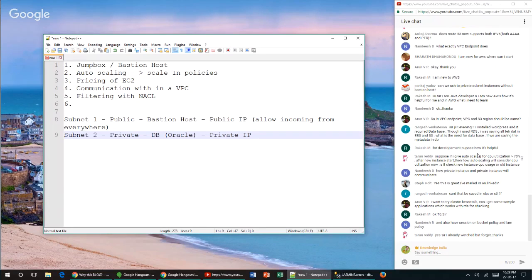And also have a session on bucket policy and IAM policy. It is already there, Nandish. So I would request that please look at all the videos which are there. I've done a video on bucket policy, IAM policy, some amount of CLI. All of that is there.